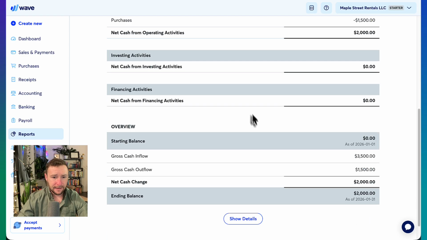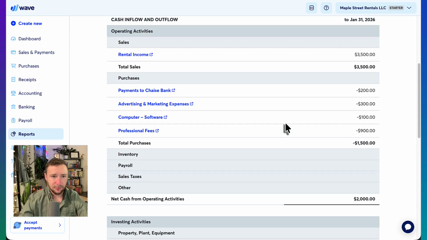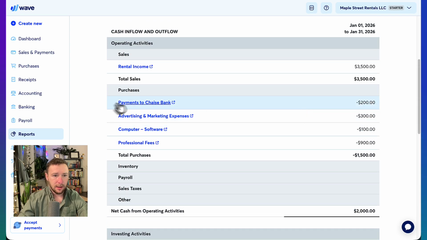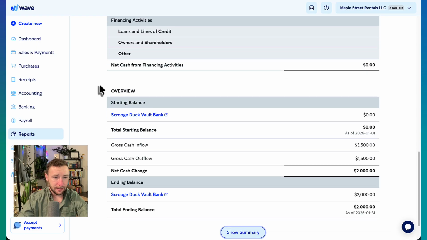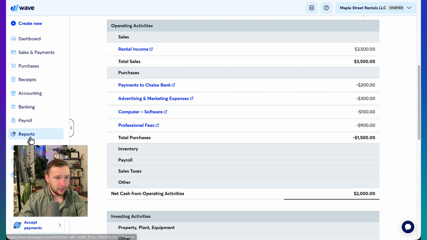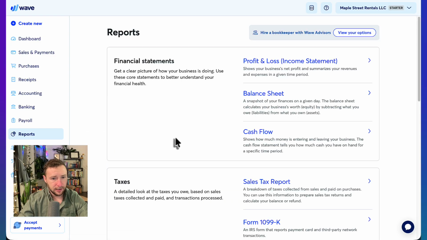If we look at show details, we could see what that was for. There was some money going out for paying down the credit card, money coming in from rental income, money going out for expenses. And the statement also shows some starting and ending balances of accounts as well. So some other reports to note here.